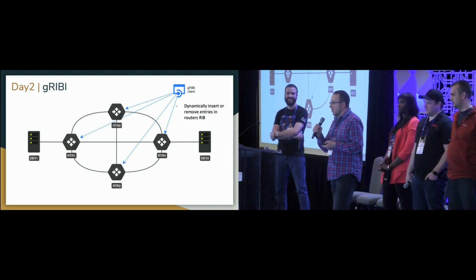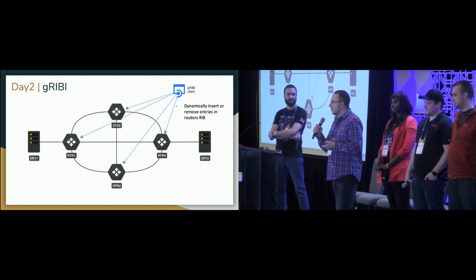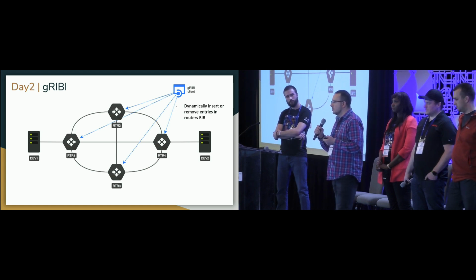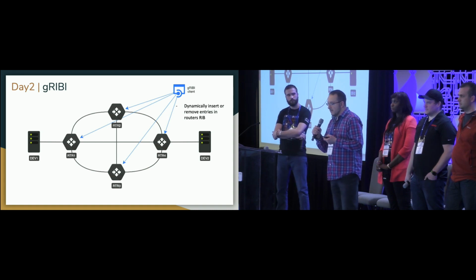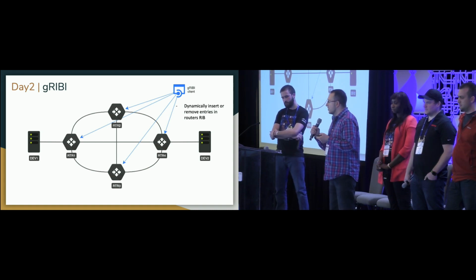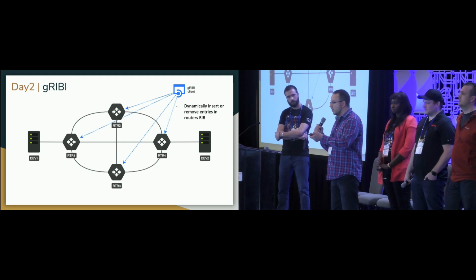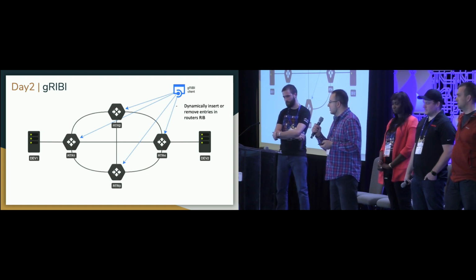So gRIBI stands for gRPC Routing Information Base Interface. It's an API that defines a standard interface for injecting routes into the device RIB and the MPLS database. All the routers that you see in the topology are exposing a northbound API, and we have a gRIBI client which resides on the controller that talks to the devices over gRPC channels.